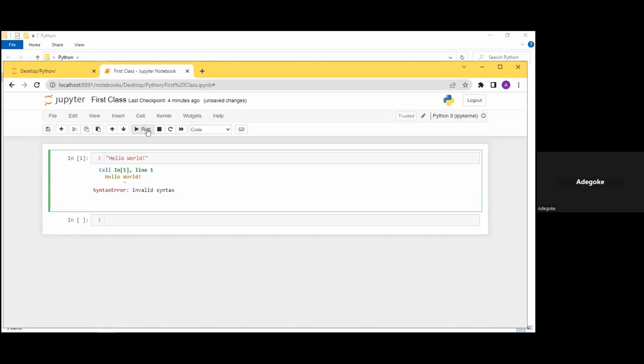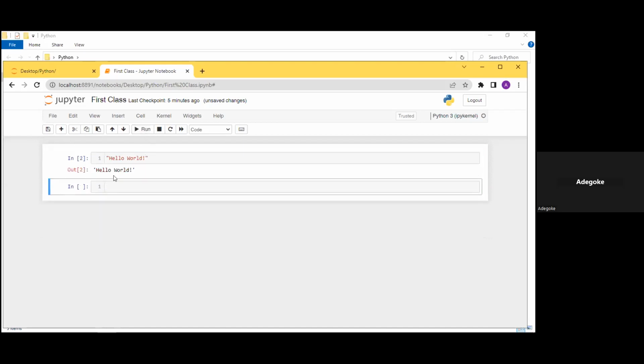So let me run this code again. So we can see that we have hello world. This hello world means that our Python programming language is running correctly. It's a way to check if your Python is working fine or not.